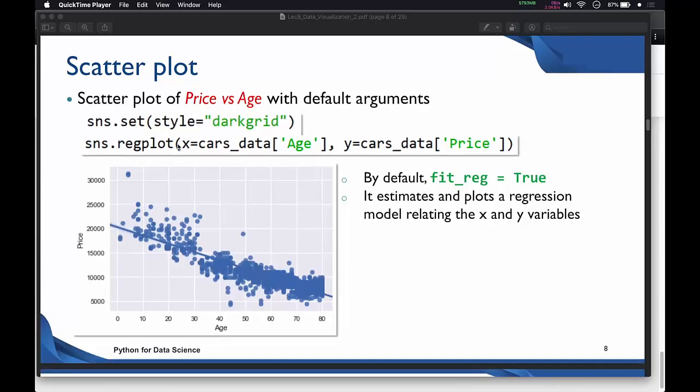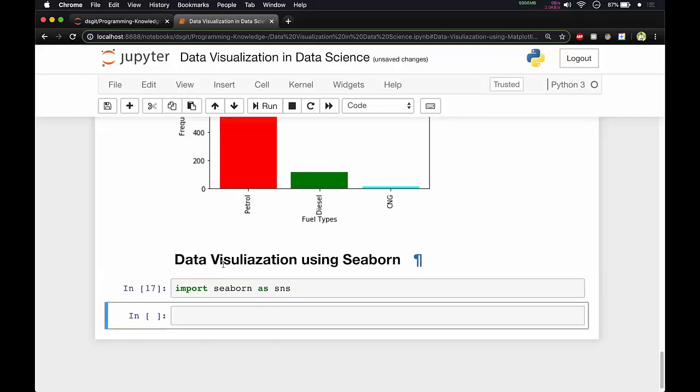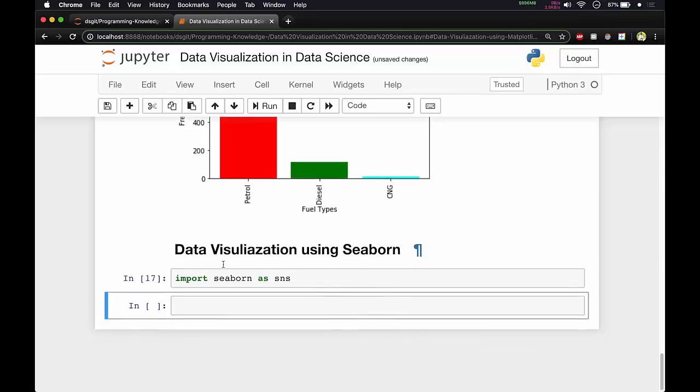Let's go to our Jupyter notebook, and here we have to import the Seaborn library. For that, type import seaborn as sns. sns is an alias for the Seaborn library. So whenever we have to call any function from the Seaborn library, we will call sns, then the function name. Now we'll start the scatter plot.